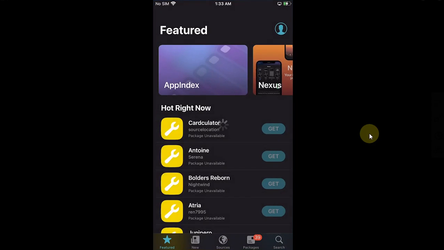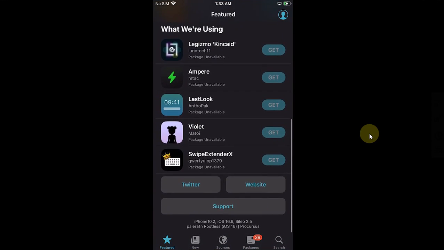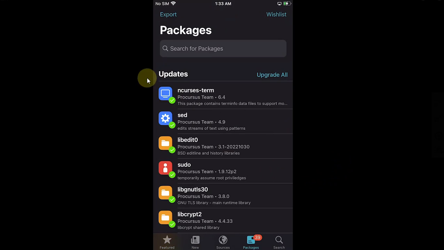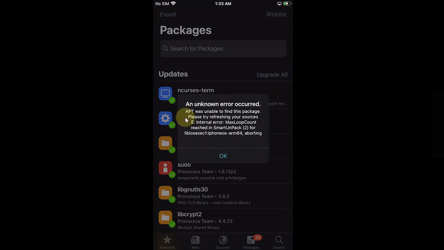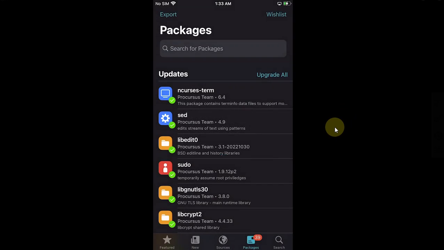So the first problem is that if you are newly jailbroken with the rootless method, as you can see, I am jailbroken on iOS 16.6 rootless on this iPhone 8 Plus, and I have the updates to the packages. But when I try to upgrade all, I am seeing this error message: APT was unable to find this package, an unknown error occurred. So first of all, we will solve this problem.